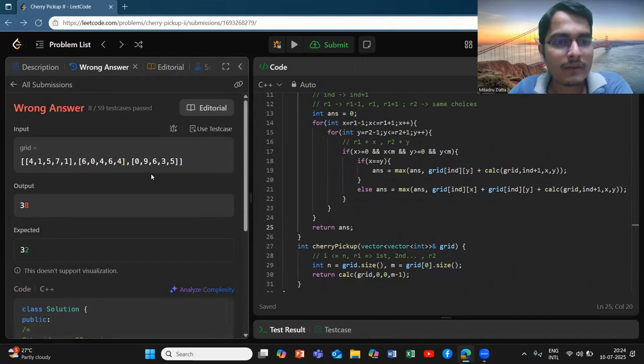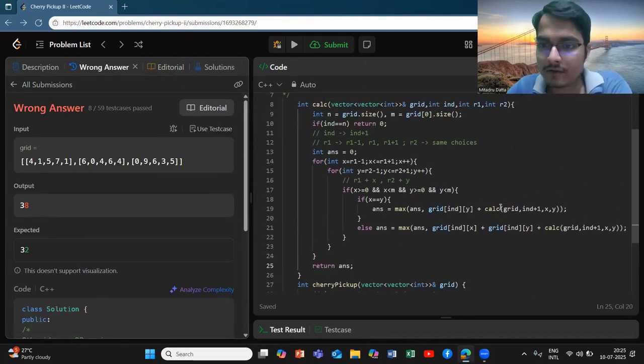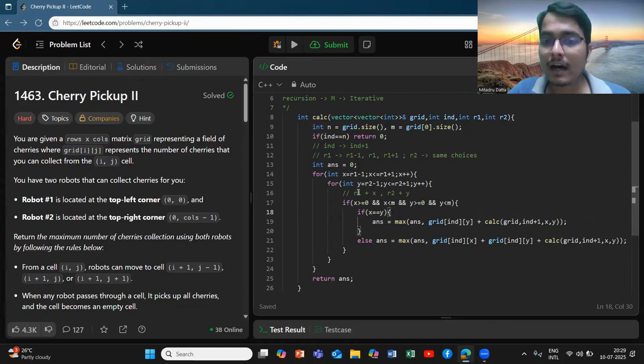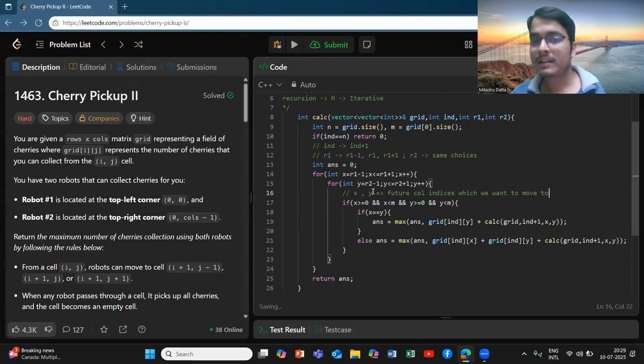So you see, we are getting a wrong answer. It means that definitely we have committed some error in the solution. If you try to see this x and y, what are these x and y? These are nothing but the future column indices which we want to move to.